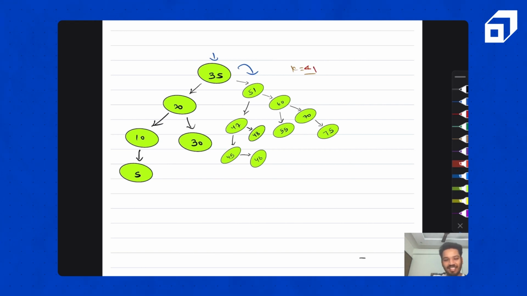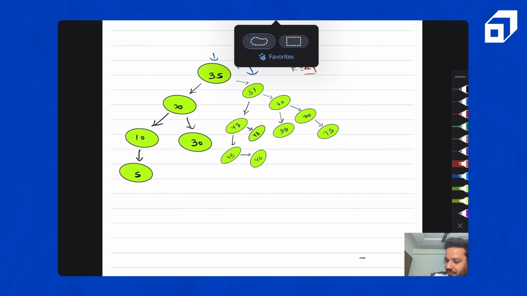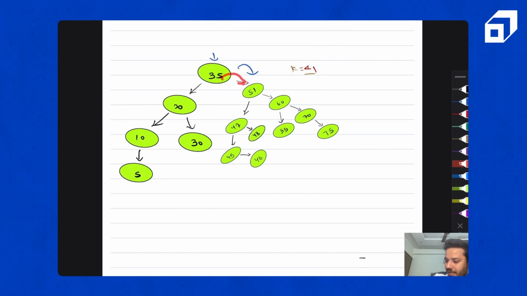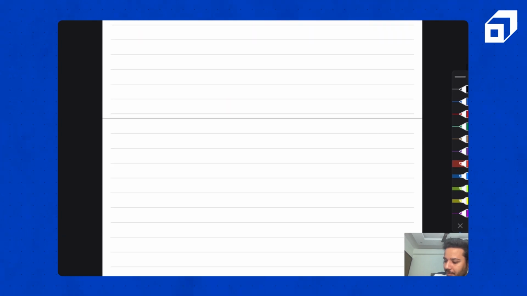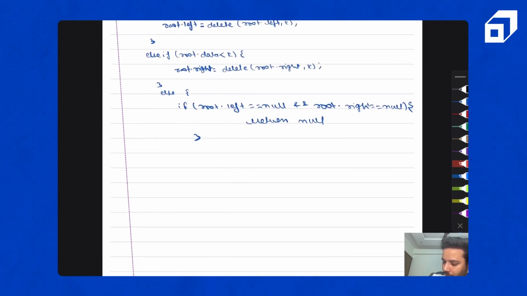I mean, you cannot change that if you're deleting in a BST. So this is how the tree will look like. Again, 35's greater is 51, left side all smaller, right side all greater. So this case is also easy when you have one child. So let's just quickly write it up. So we already checked if the node has no child.